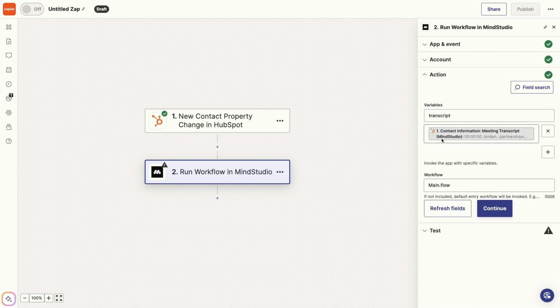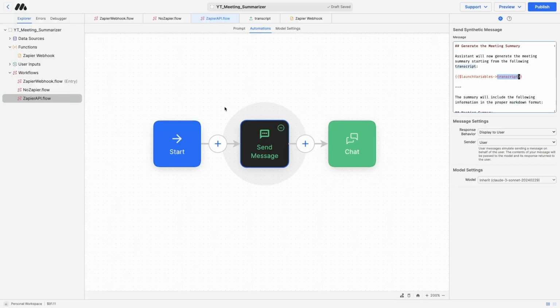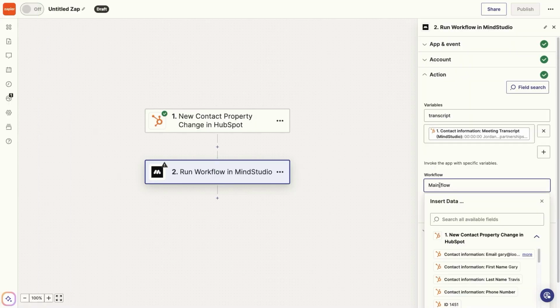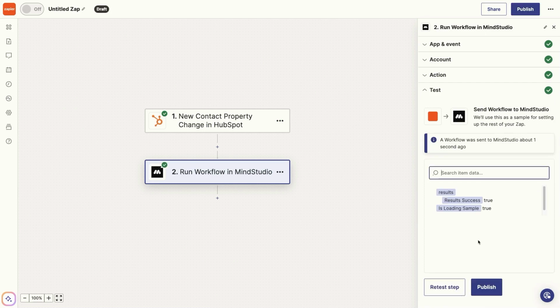The last thing we have to do is choose the right workflow. We do not want to run the main flow because the main flow is the one that requires human interaction. The one we want to run is Zapier API.flow. So let's type that in. Finally, click on Continue and test the step. Great, this is successful. Before we publish, we still need to send this data back to HubSpot.